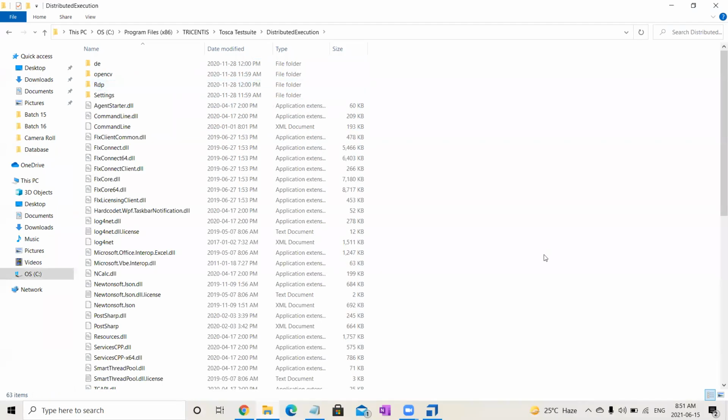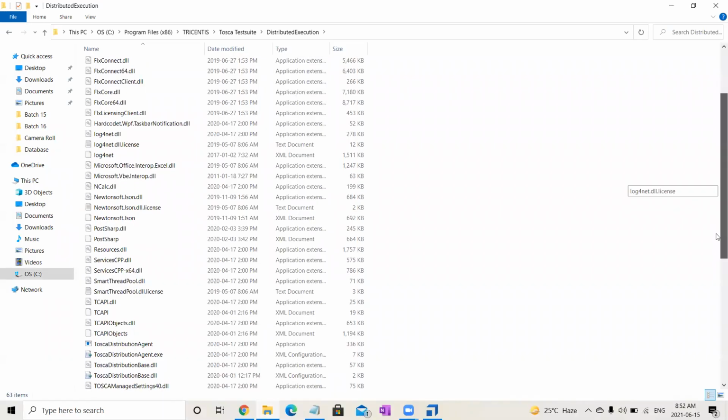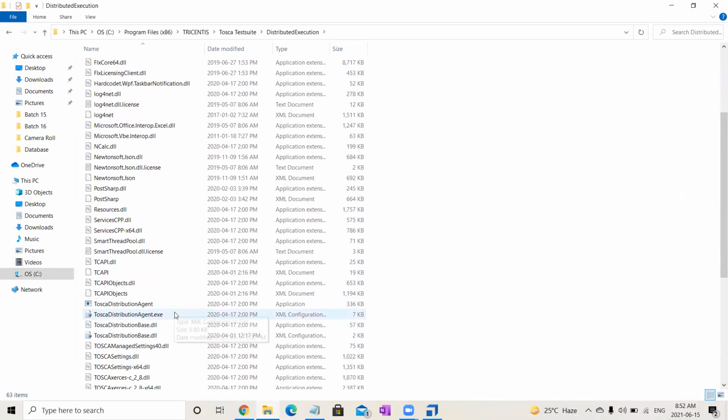This one, and in this folder you will have two files. One is the distribution execution file, and another one is the configurations file. So now let's see them. Let's just get down. See, this is the Tosca distribution agent .exe file. Okay, that is the reason you have the application here.